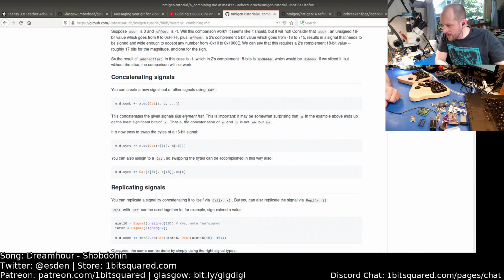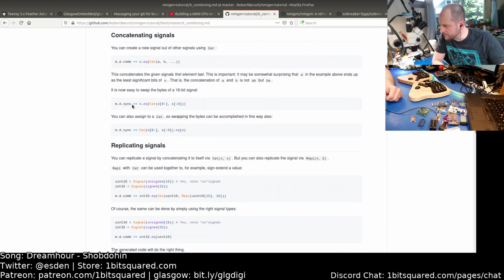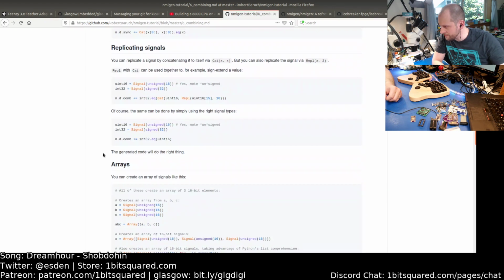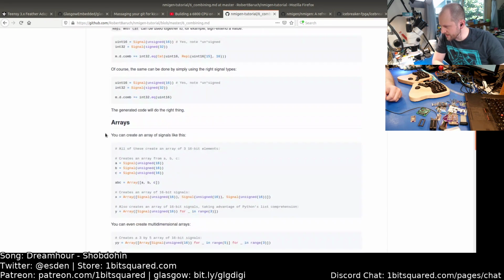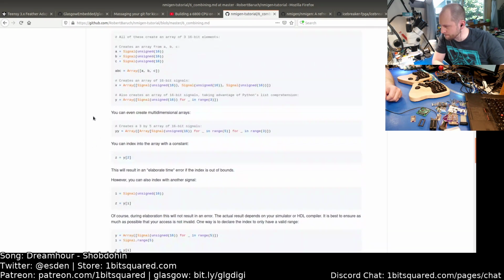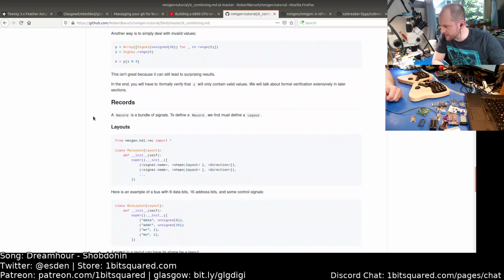You can also concatenate signals. Basically you have a bit and you want to concatenate it together from different sources. For that you use this cat function. Robert goes into more detail in here. Then we can also have arrays of signals to group things together.